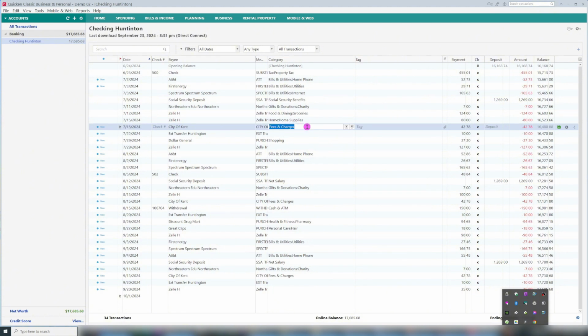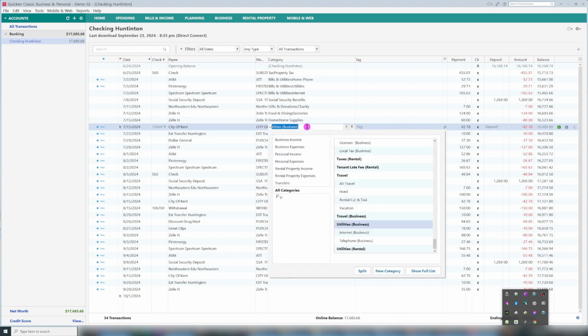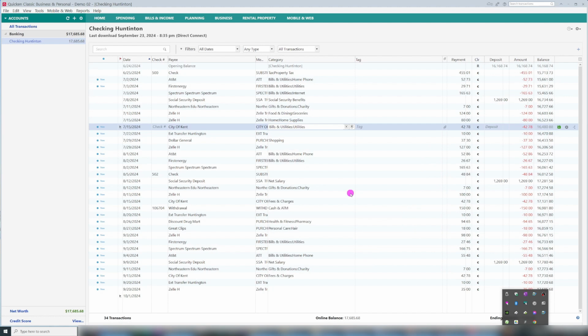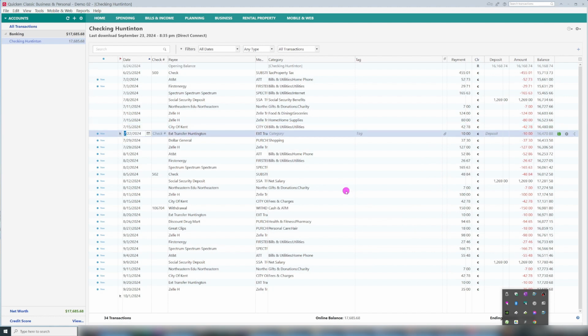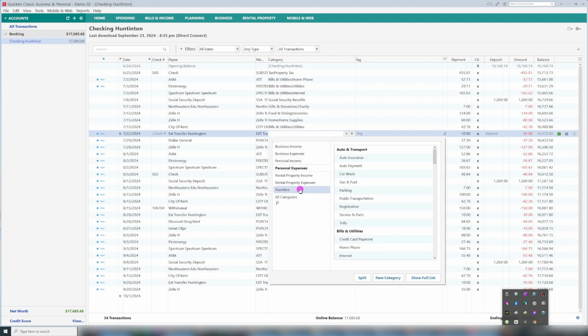Alright, the next one is for her water. So I'm just going to put this under utilities. And the next one is a transfer to another bank. Now, in order to do this correctly, you have to create a transfer transaction. I'm going to set it up on a later date, and since I don't have the account set up yet, I wouldn't be able to do it correctly.